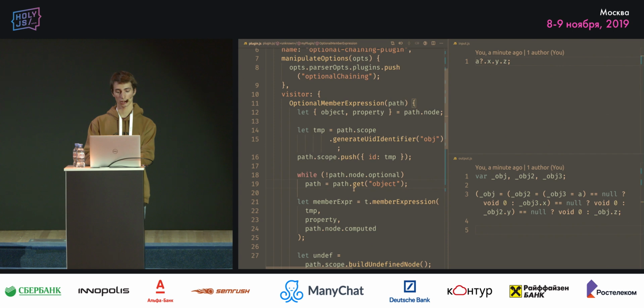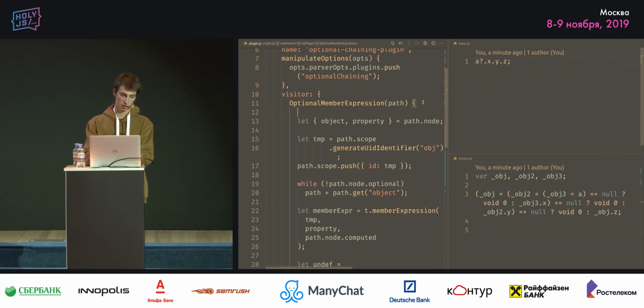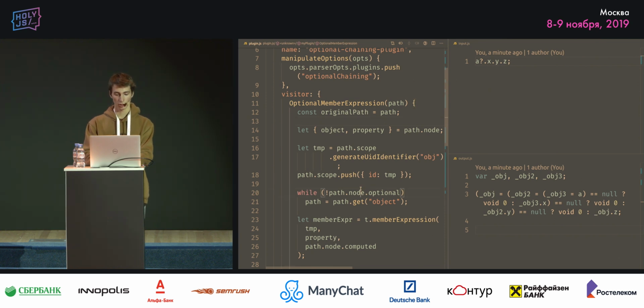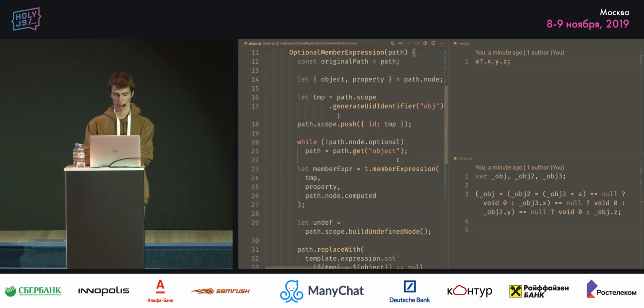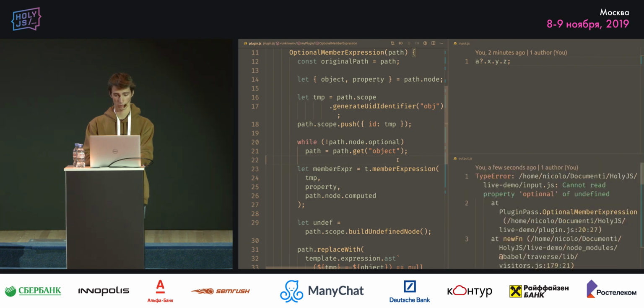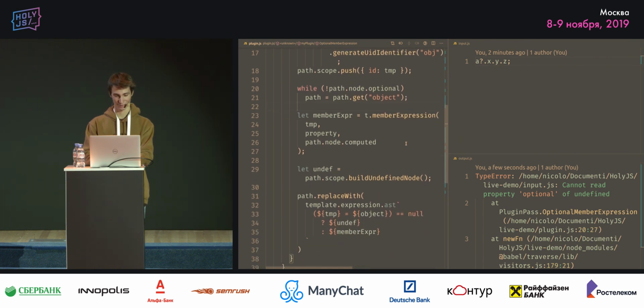So we first visit .z. It's not optional, so we get the path of the object, which in this case is all this expression. It still doesn't have the question mark, so we go down to x. X has the question mark, so we stop. And we can just store the original path somewhere in case we need it. So let's see what this does.